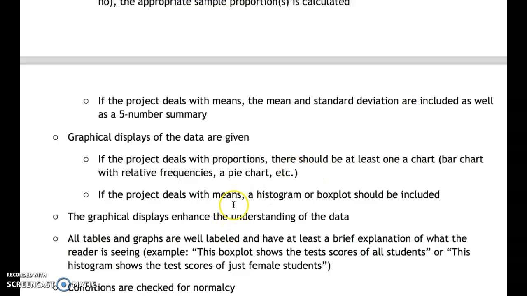However, if your project is dealing with means and you have 150 prices, you are better off using a histogram and possibly a box plot. So here, create both. A lot of times you'll be able to tell which seems more appropriate.